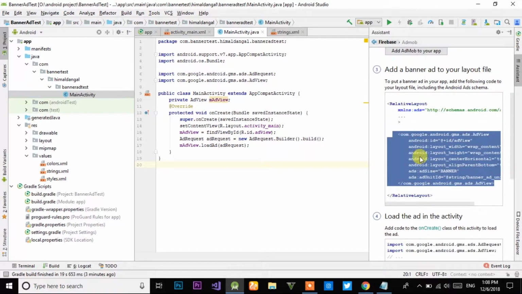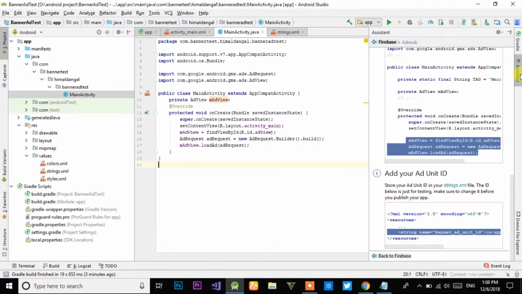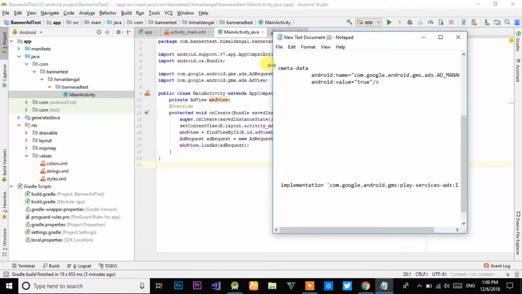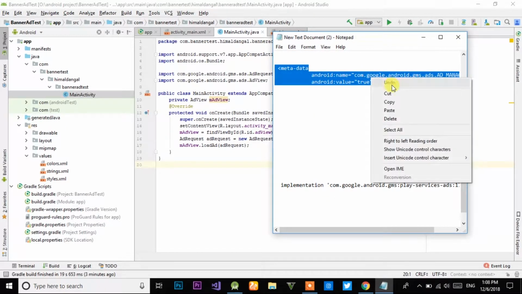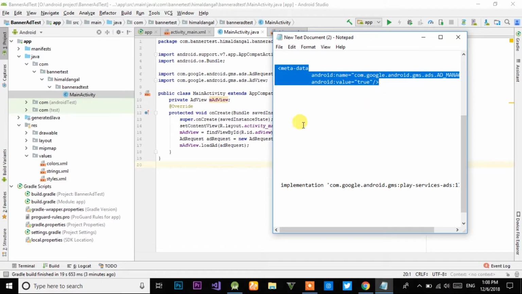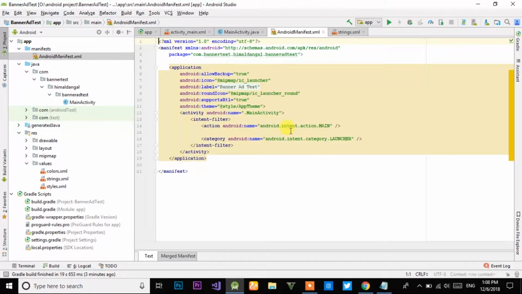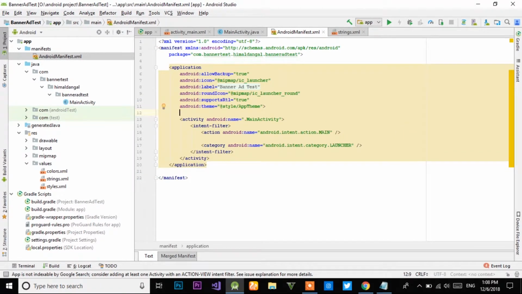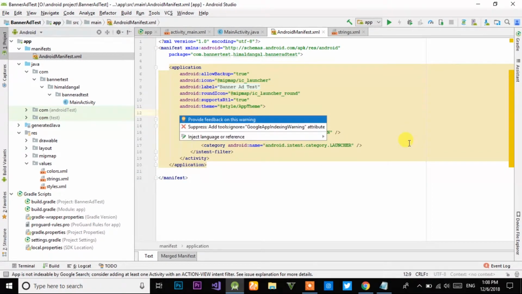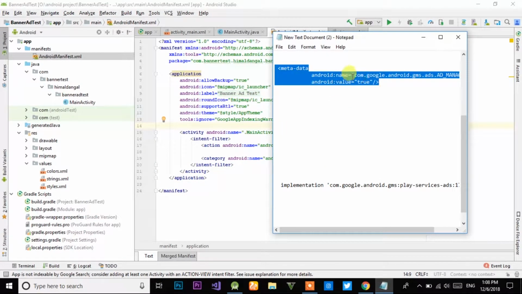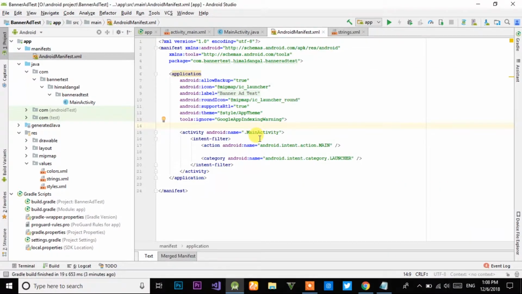So we are going to close this one for now, and add some more codes. We are just going to copy this one. I'll be giving this codes text file in the description. Just download it and you can put from there. We should be opening our manifest file right here. This is our manifest file, and if you see this error, just go for Alt Enter, and it is done. We are going to paste these codes here inside application.